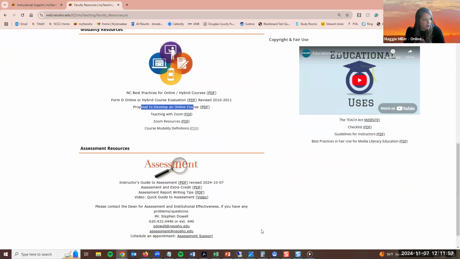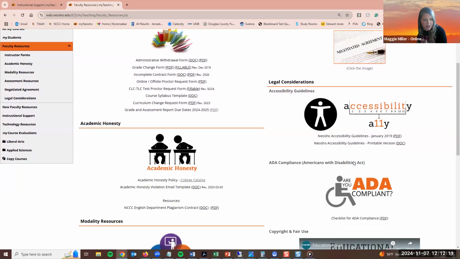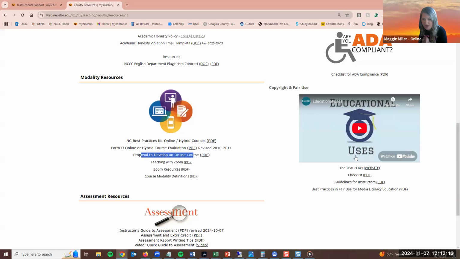Then we have Steve's awesome section here that's assessment resources. This gives you anything that you would need to know on the assessment side. It also allows you to schedule an appointment with Steve here. Legal stuff, copyright and fair use information. It's just a nice hub for all the things.